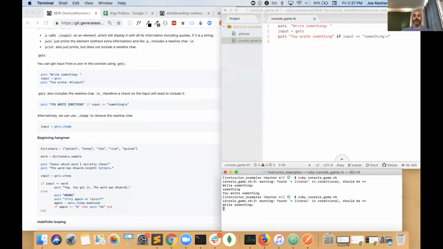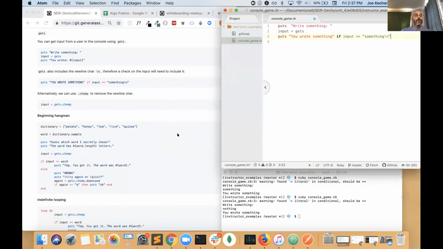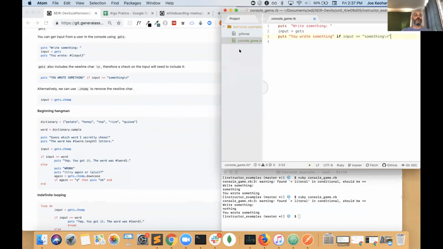But what if I put nothing? Oh, still does it, right? Still outputting it, conditional logic. If input is something, new line. So let's see if we can use gets. And this was when we were reviewing the Ruby methods, right? So let me just make sure. I don't want to keep going too quickly here. Okay. Making sure we at least have that.